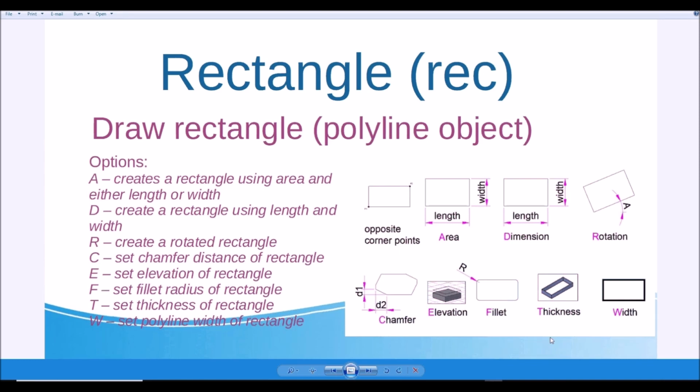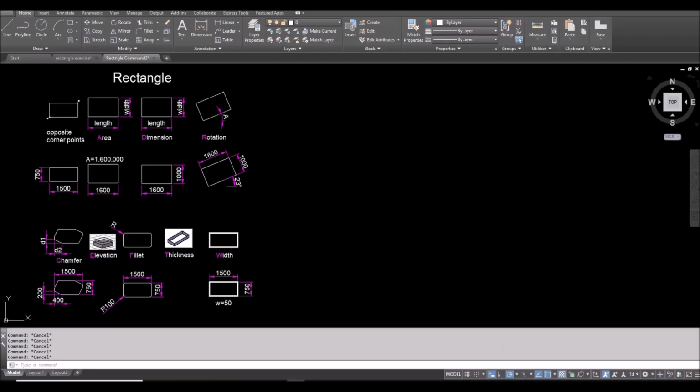T for the thickness. It allows you to draw a rectangle with thickness, so this is a three-dimensional object. And W, you specify the polyline width of the rectangle. Okay, so let's go to AutoCAD.